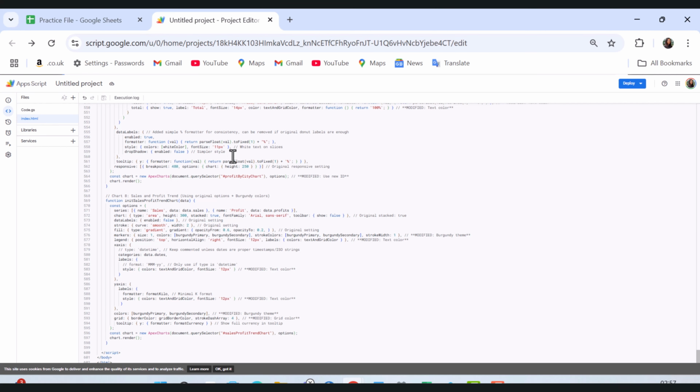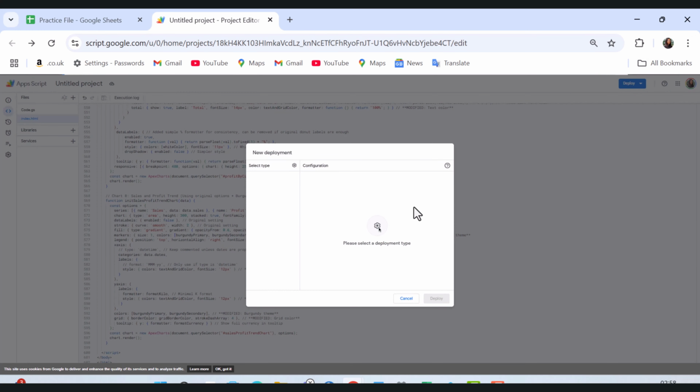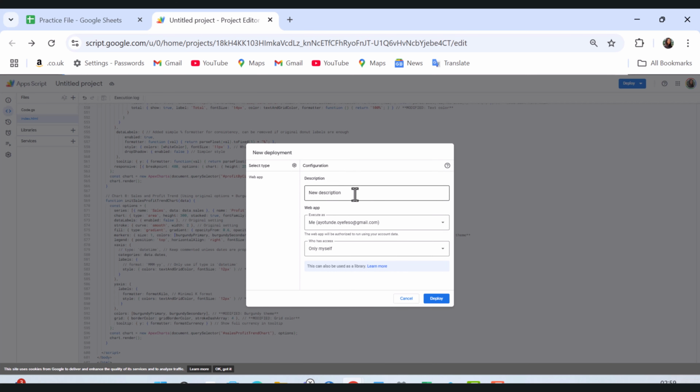Now, we need to deploy this as a web app so we can access it through a URL. Click the blue deploy button in the top right corner and select New Deployment. A configuration window pops up. Click the gear icon next to Select Type and choose Web App. For description, you can name it something like Sales Dashboard. It's actually optional. You can leave it blank.